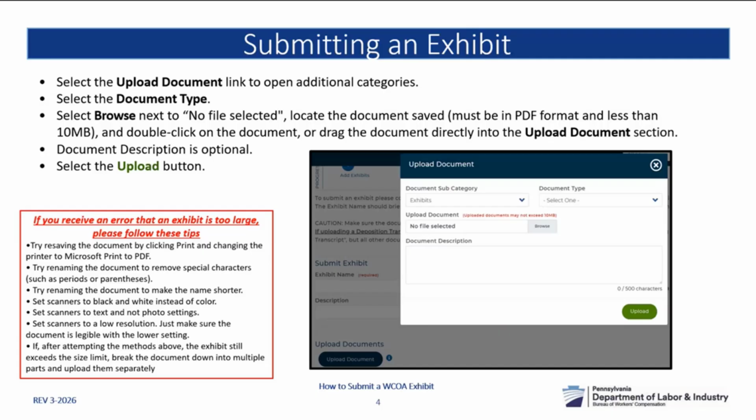Moving back over to the Upload Document window, you may enter a document description if desired, but this is not a required field. To upload the selected document, click the green Upload button.